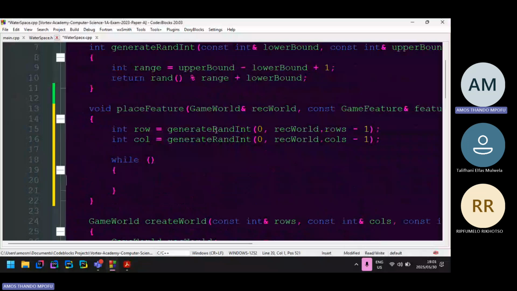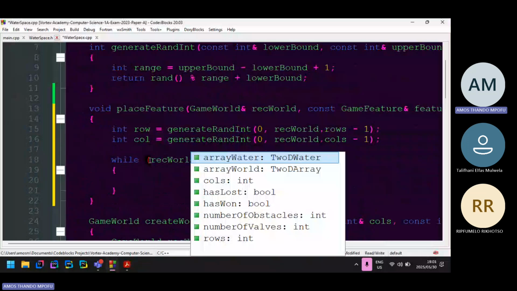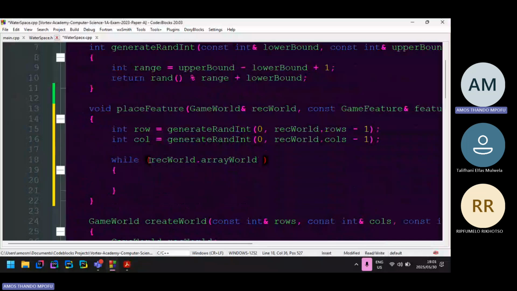So I'm gonna say while the array, and remember using underground. So I'm gonna use array world, not array water. So array world, that's why I said it's a bit easier now because we are only focusing on the underground. So rec world dot array world, add that specific random row and random column. If it's not equal to an empty space, then you regenerate the random location.